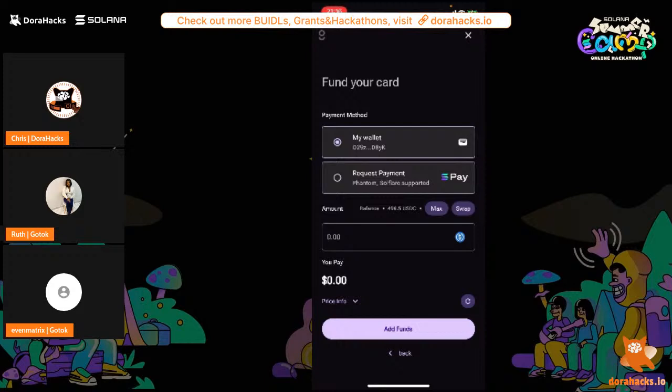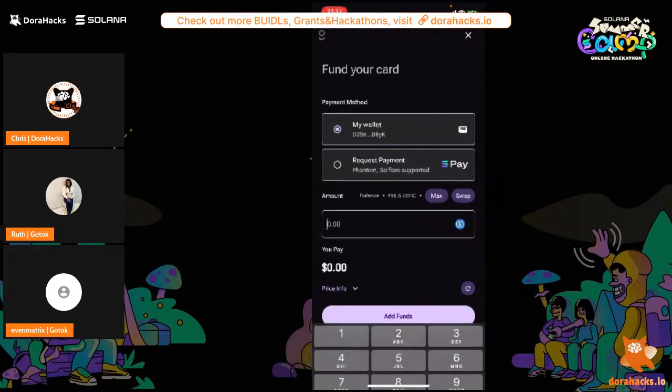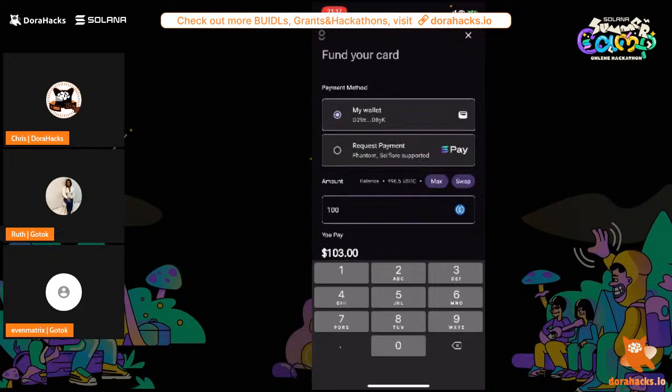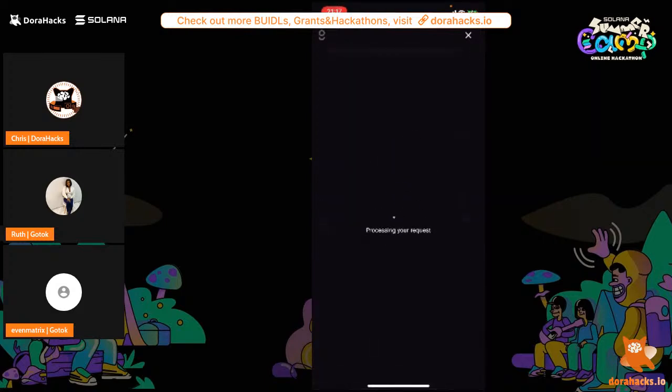Yeah. So you can fund your card from your wallet balance. You can also request payment using the Solana Pay transaction request feature, which is available on Phantom and Solflare for now, I think. So because this is a brief demo, I'm just going to use what's available in my wallet balance. So I'm going to fund this with 100 USDC. So it's going to take a short while. Awesome. My card has been issued.